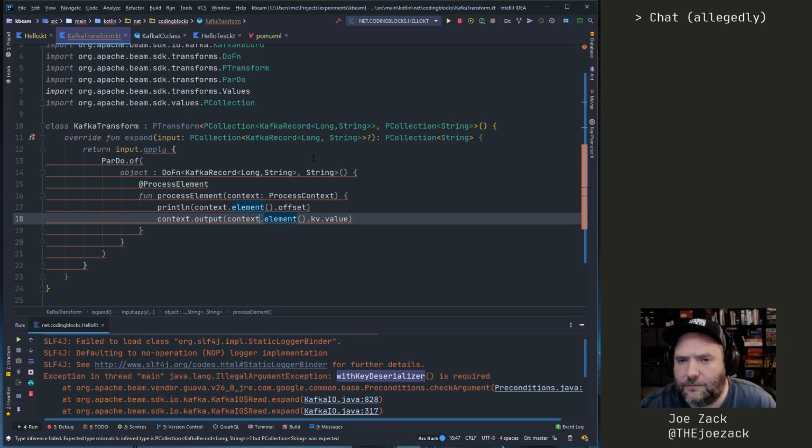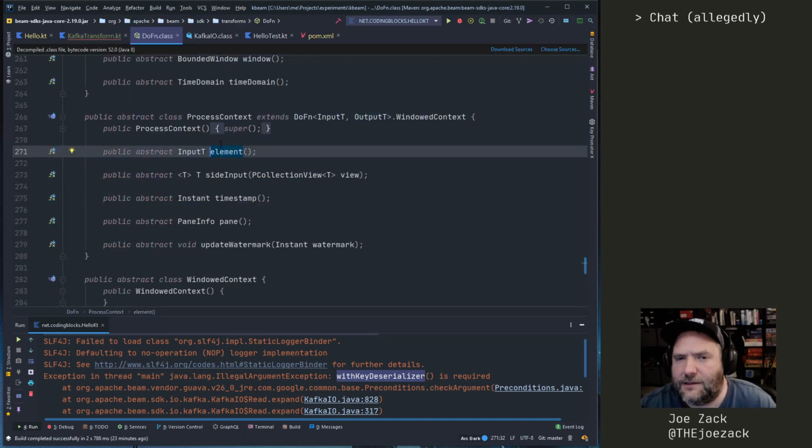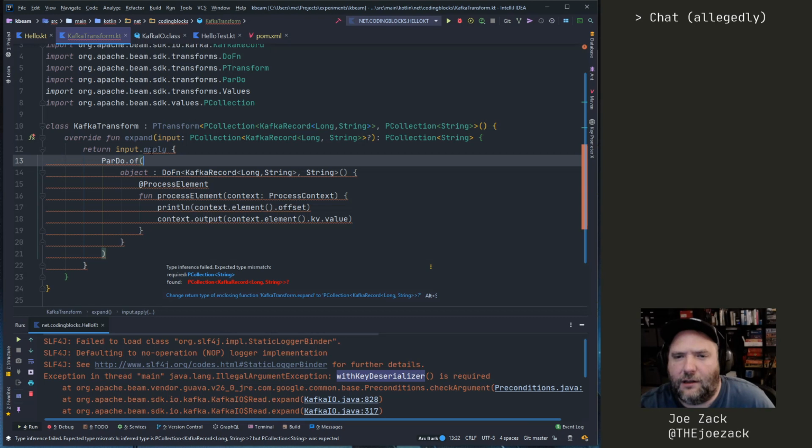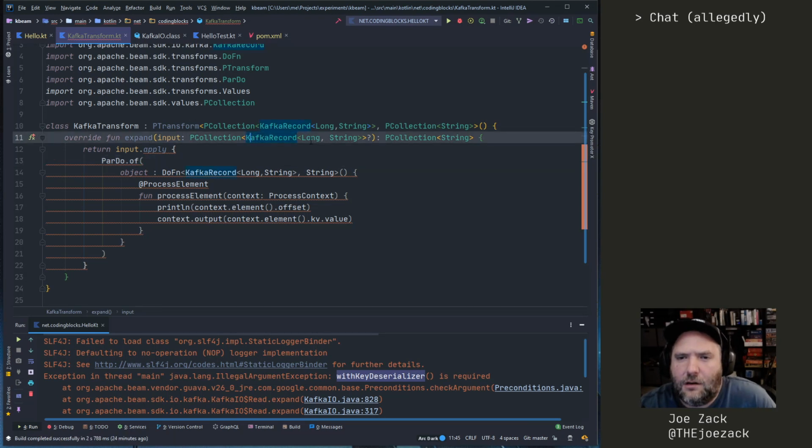Oh, that's interesting. I wonder if I have to cast it or something. No, it's generic. I almost wonder if I have my inputs and outputs mixed up. I always thought input was on the left and the output is on the right. I mean, that looks good to me.